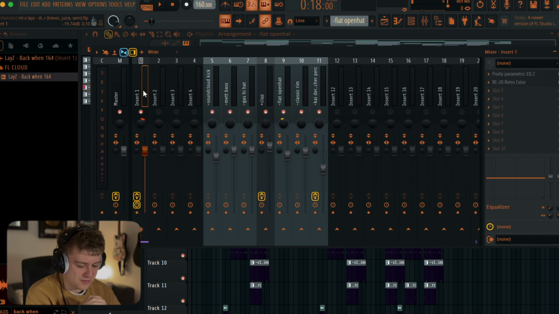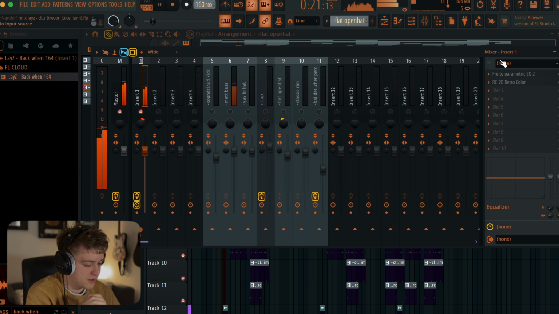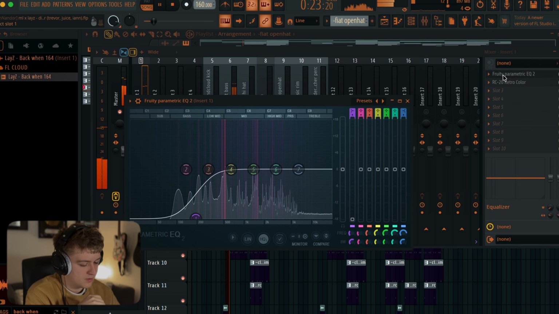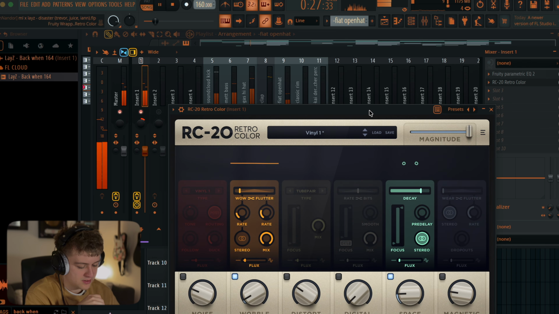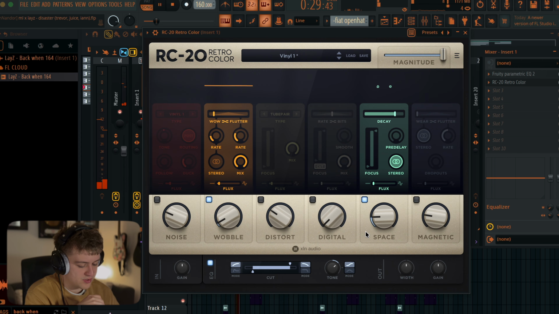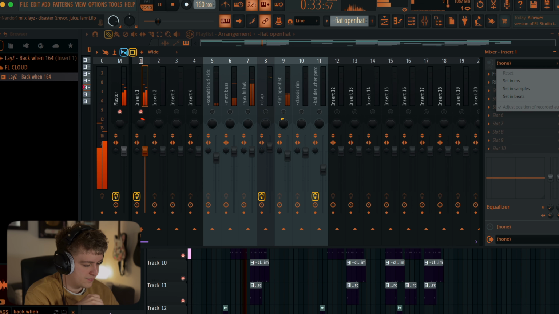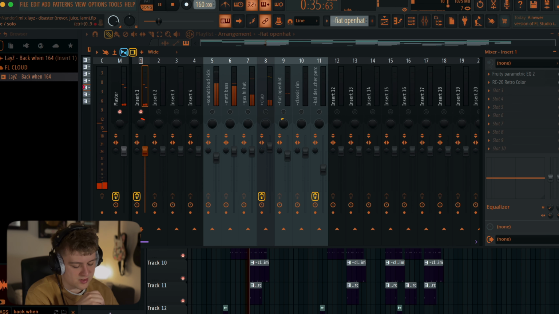And for the mixing, for some reason, I panned the melody to the right. Don't ask me why. It had an EQ on it, and I had an RC20 on it. So really just some reverb, cutting some frequencies. Without the effects, it sounds like this. With the effects, it sounds like this. A minor change, but yeah.